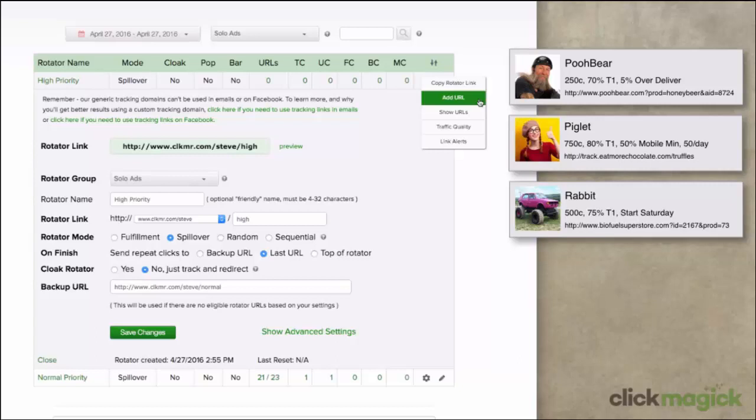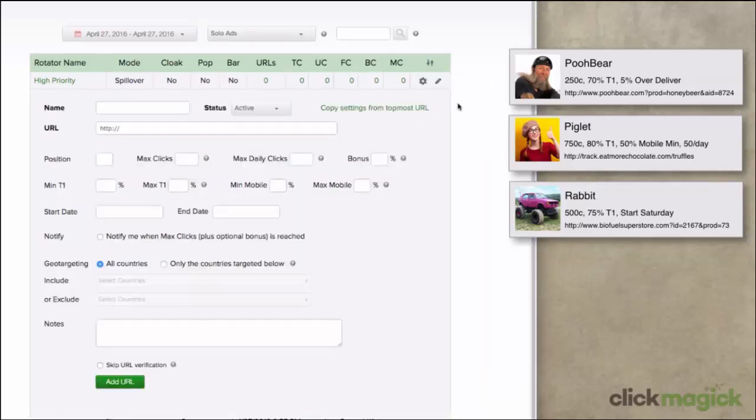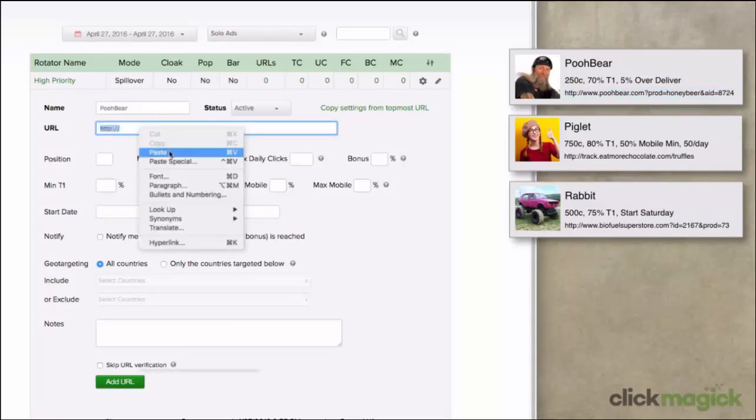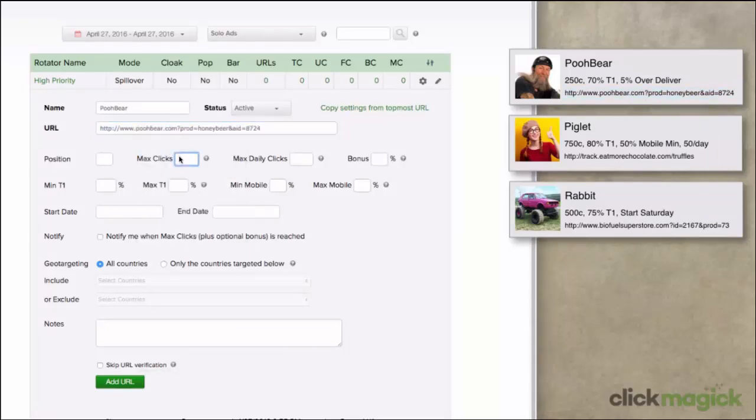So let's go ahead and add Pooh Bear in first. We'll choose Add URL. First thing we're going to do is give it a name. We're just going to type in the name of the order, which in this case is Pooh Bear. The second thing we're going to do is enter his URL. This is where he wants his clicks to be driven to. So let me go copy that. Next, he wants 250 clicks, so I'm going to enter 250 clicks in his max clicks. He hasn't specified any daily clicks. For a bonus, he has 5% over delivers.